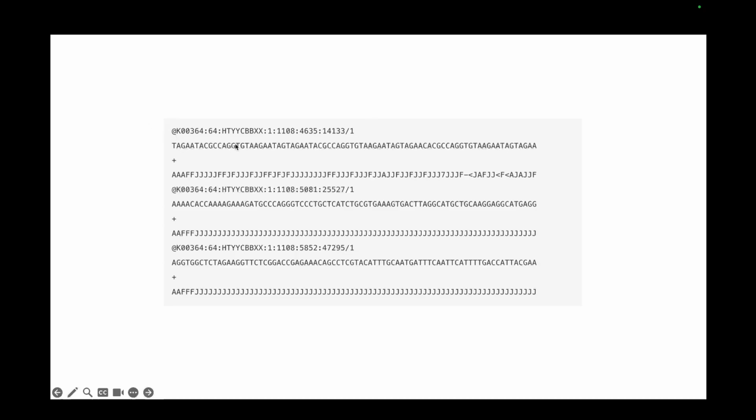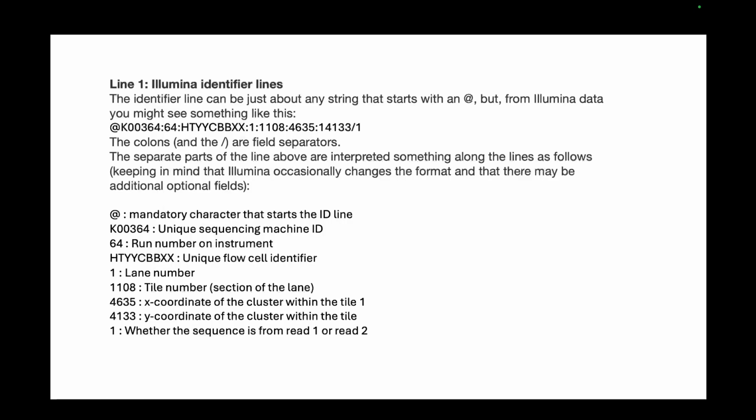This is your identifier. This is your sequence, and after that you have a plus sign. Then you have another set of ASCII characters following that. This is telling you at each position what the base quality score is, and these ASCII values are encoded. So you have a value corresponding to A, a value corresponding to the minus sign, a value corresponding to the less-than sign. These are just encoded variables here.